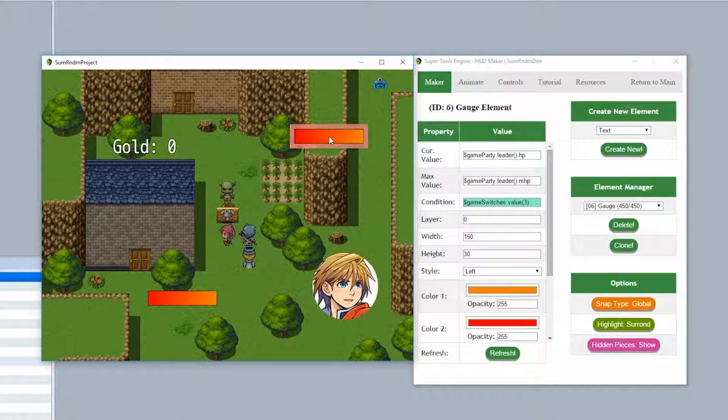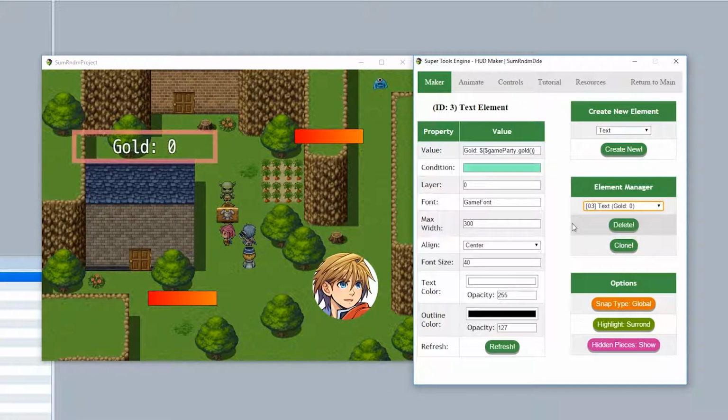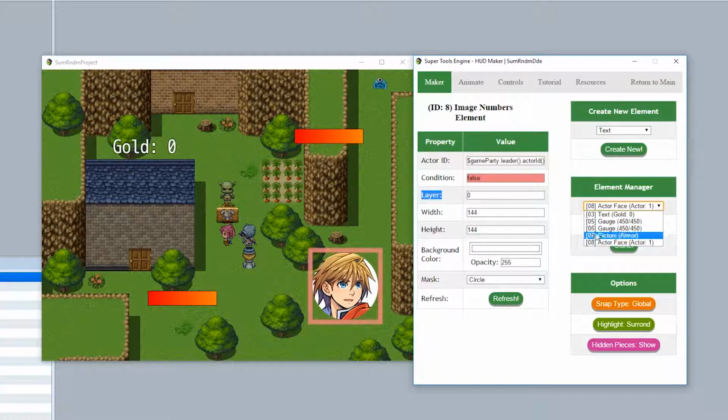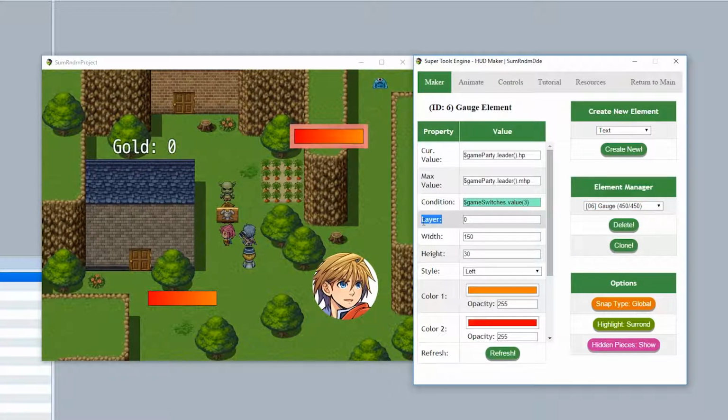Now, finally, to finish off this episode, let's go over layering. Similar to conditions, each input will have a layer option just like this. So as you can see, our text has it right here, our actor face has it right here, and our gauges, of course, have it right there like so. Now, what the layer input does is it determines the exact stacking of the images. If they're on the same layer, as you can see, they'll be stacked based on their Y position. So above it, it'll go underneath, but below it, it'll go on top, just like this.